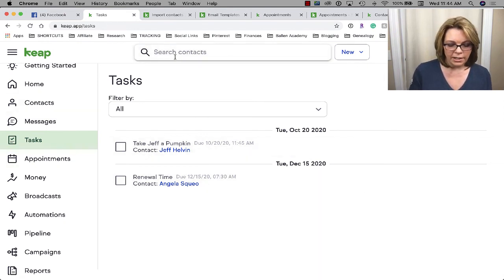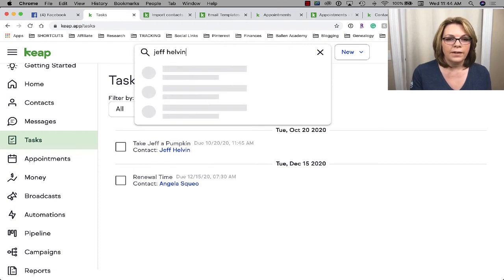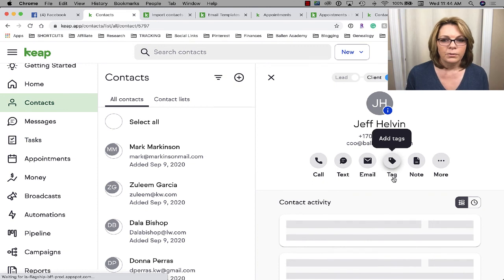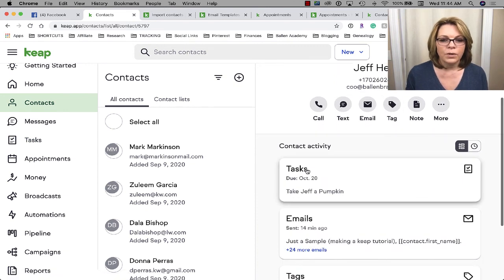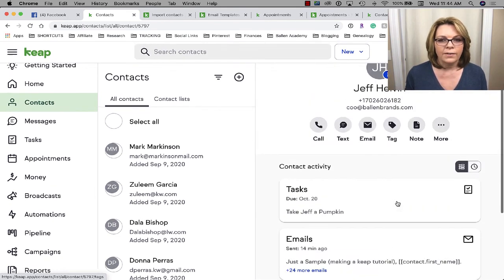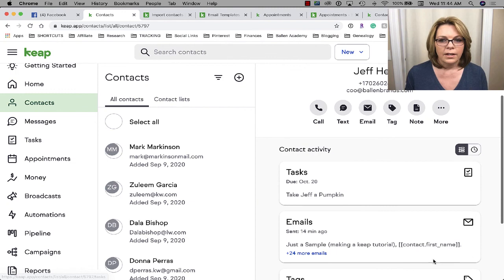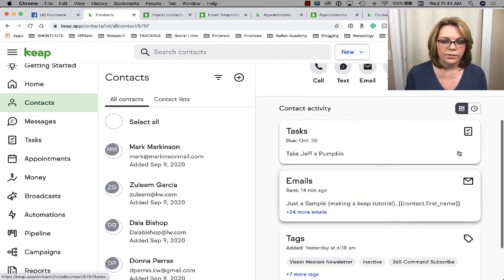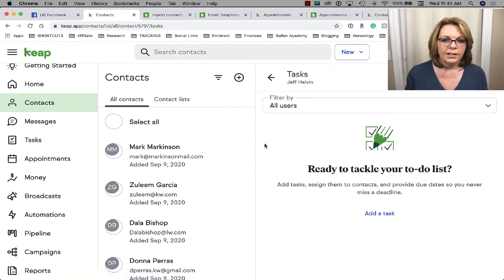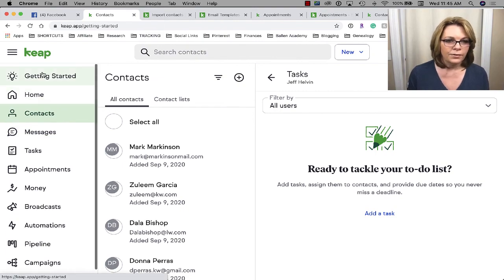In addition, if we go again to look at Jeff really quick in our contacts, we will take a look at our activity, and right on top is tasks. Take Jeff a pumpkin. See how easy this is to manage everything that's happening with that client. Nice and easy. If I click on tasks, once it's done, I can check the little box and it goes away. Off and done.